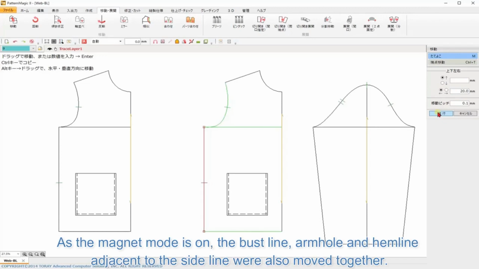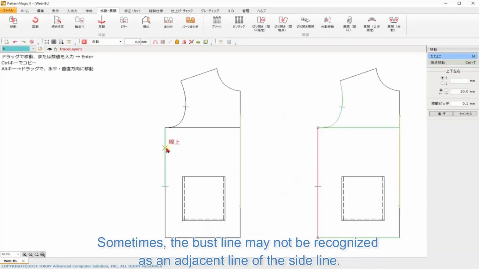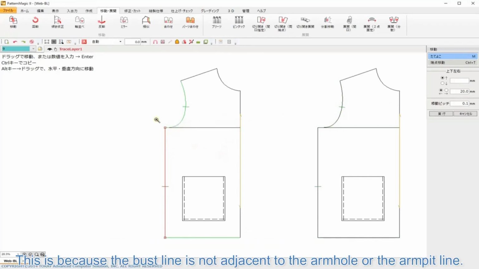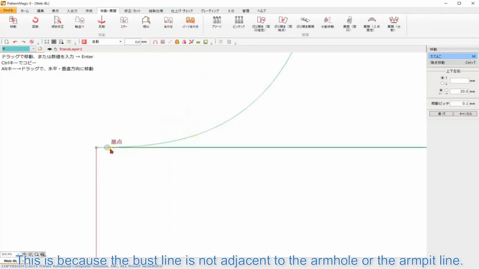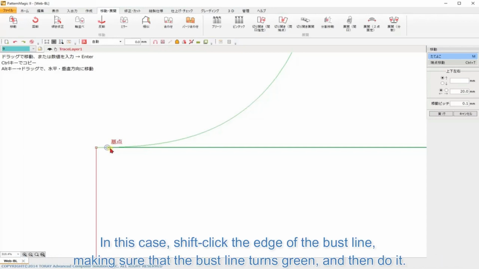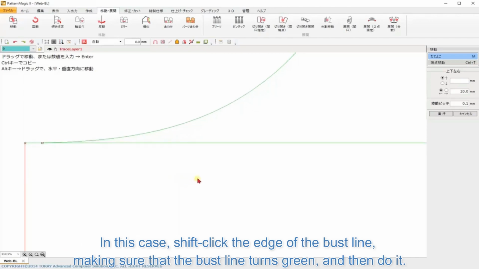As the magnet mode is on, the bust line, armhole and hemline adjacent to the sideline were also moved together. Sometimes, the bust line may not be recognized as an adjacent line of the sideline. This is because the bust line is not adjacent to the armhole or the armpit line. In this case, shift-click the edge of the bust line, making sure that the bust line turns green, and then do it.